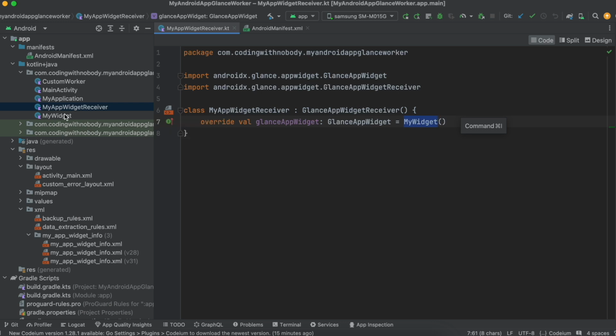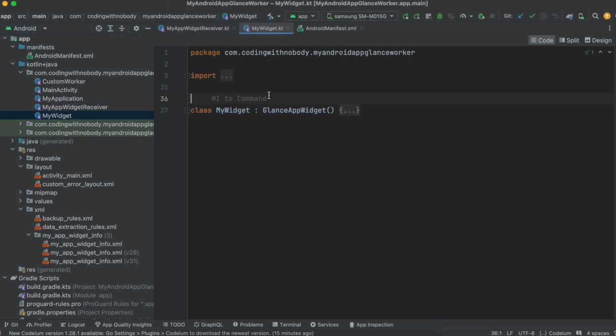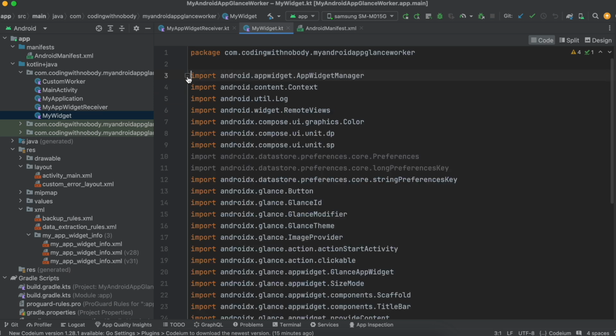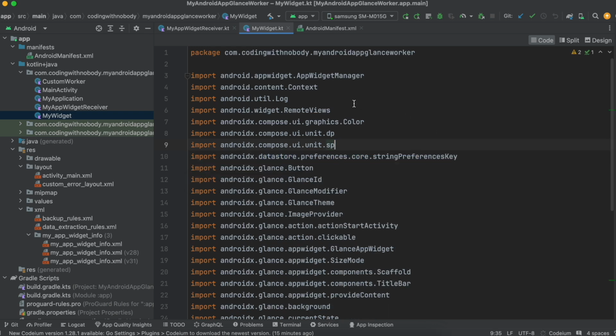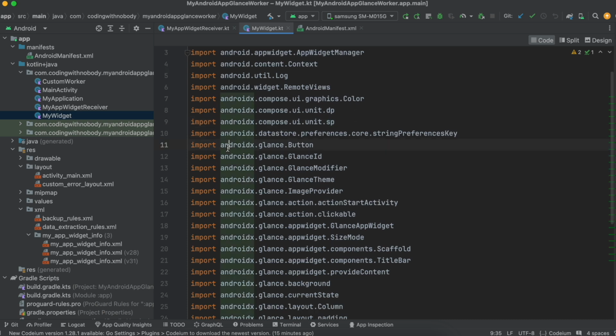So here I have created this Kotlin file called my widget. Now this is the entire bulk of code which I have written. So firstly, I would highly recommend you copy my imports. So I'll simply scroll through this here. That's what I was talking about previously.